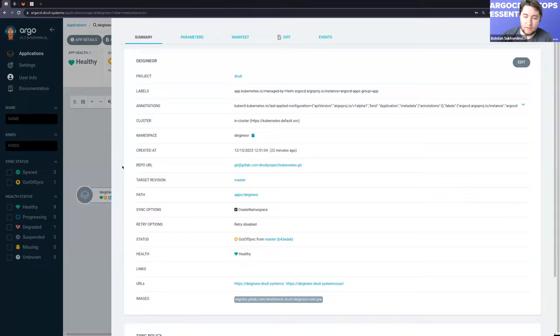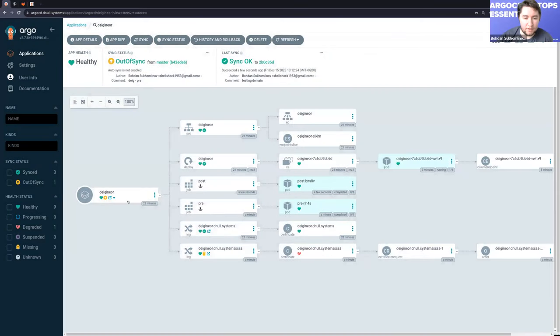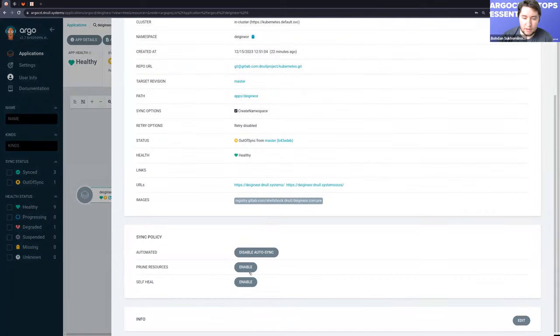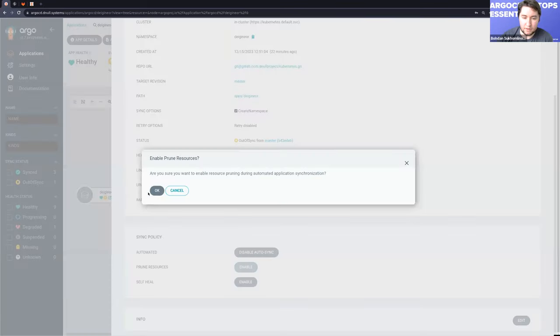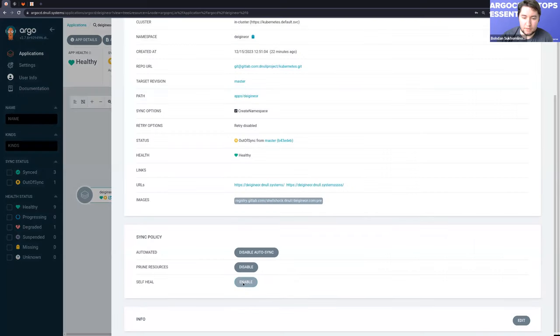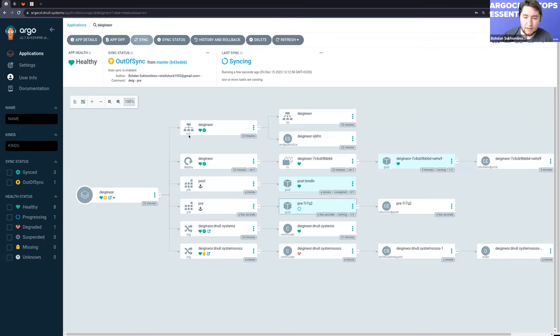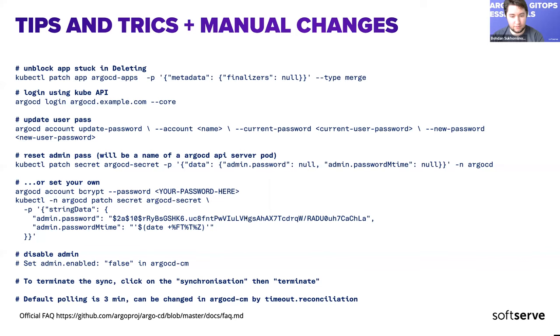Now, as you can see, the certificate failed. Enable auto sync. Yep. And now I went to run resources enable. Yep. Self heal. Yep. And during the next sync, those resources should be deleted automatically. So that's basically it about ArgoCD.